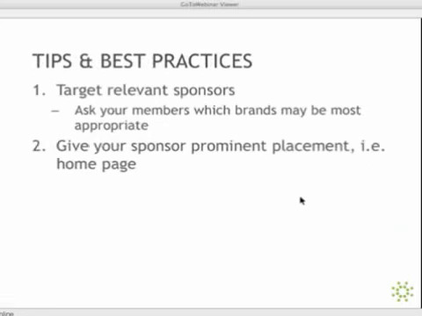Practices associated with selling sponsorships. First one, of course, is to target relevant sponsors. And you can definitely ask your members which brands may be the most appropriate to them. If it's in the case of Twitter Moms, they have a lot of family-oriented sponsorships and ads. Next tip is to give your sponsor prominent placement. So this could be a text box on your main page or someplace in your header. It could read "sponsored by" or "brought to you by" a local business or organization, just to make sure that your sponsor gets the recognition it deserves for sponsoring your network.